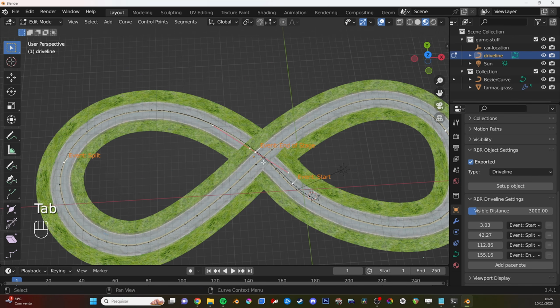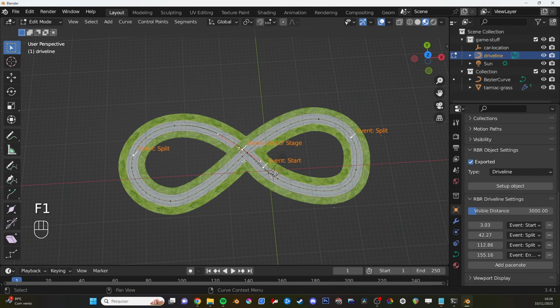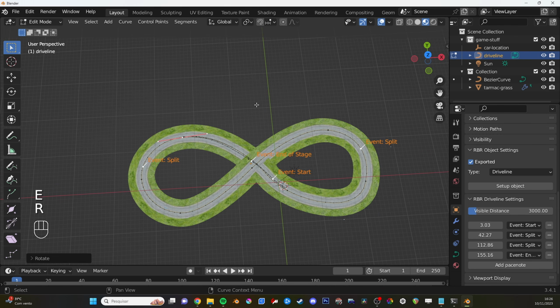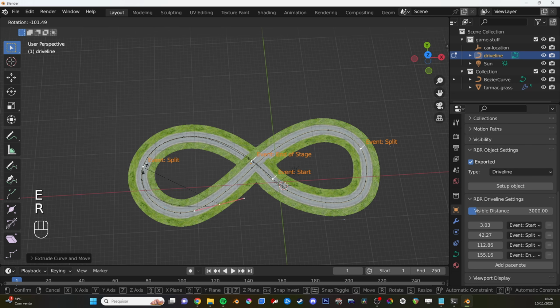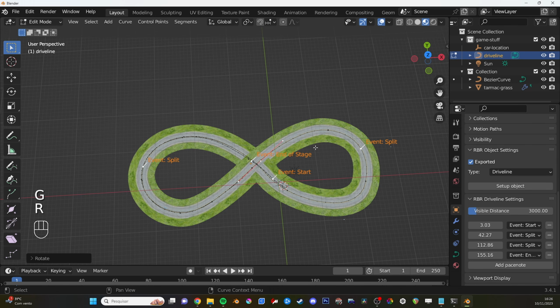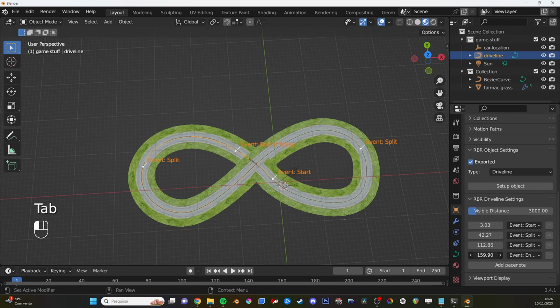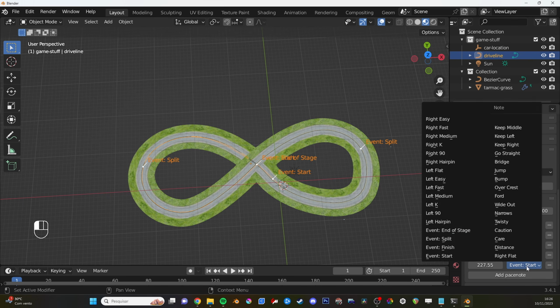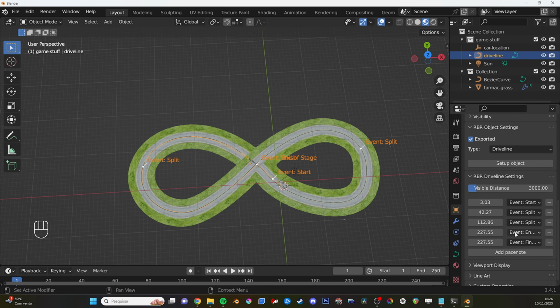But actually I need the stage to go a little bit further so we can go more than once around the stage. So I'm gonna shoot it over here and over here, and maybe end it like this. So I'm gonna slide this over to the end, okay, right over the center here. And I'm gonna add another one, the event finish, and I'm gonna slide it back a little bit.